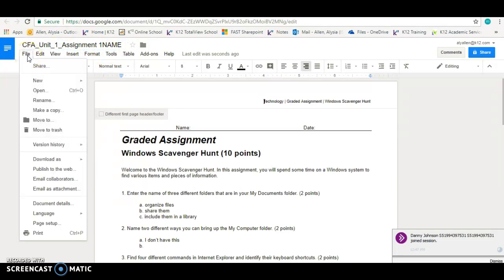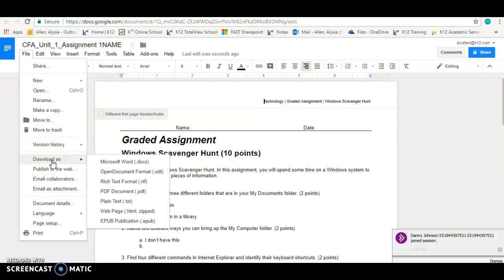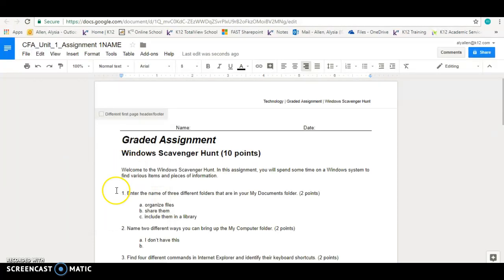You click on File, Download As, and I would recommend doing PDF document. That way the assignment can't be edited anymore, and it's the easiest way to save it onto your computer. If you're having Microsoft Word issues, you won't want to download it as a Microsoft Word document. So we'll click PDF document.